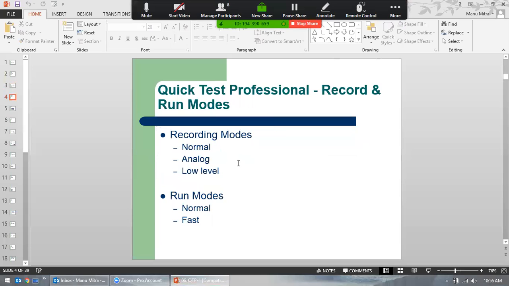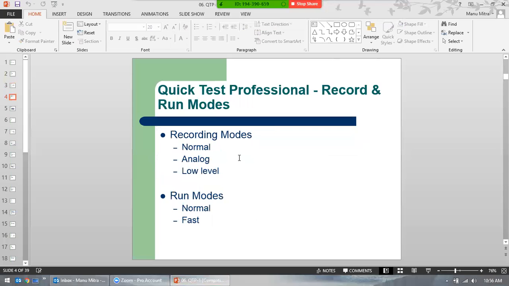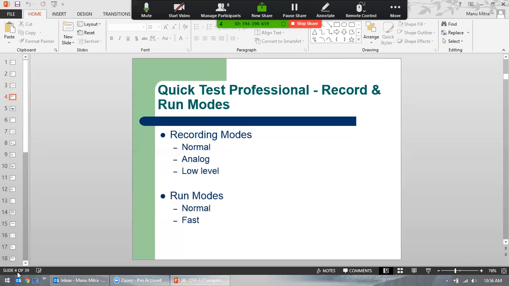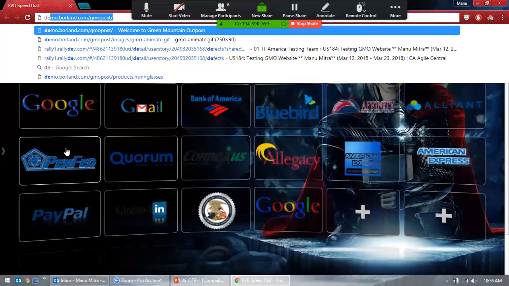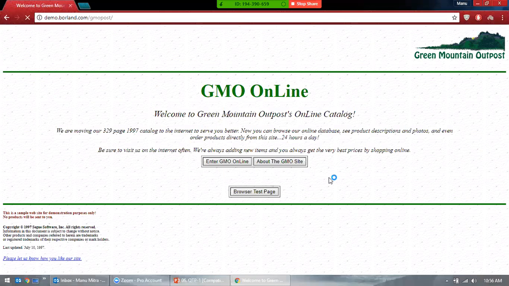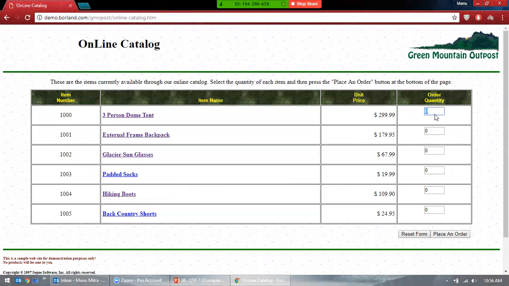So recording modes. There are three types of recording modes. That is normal, analog, and low-level recording. Okay. So in the normal recording, let's say you're clicking this button. Okay, this is called normal recording. Putting some values here. Okay, all this is normal recording.